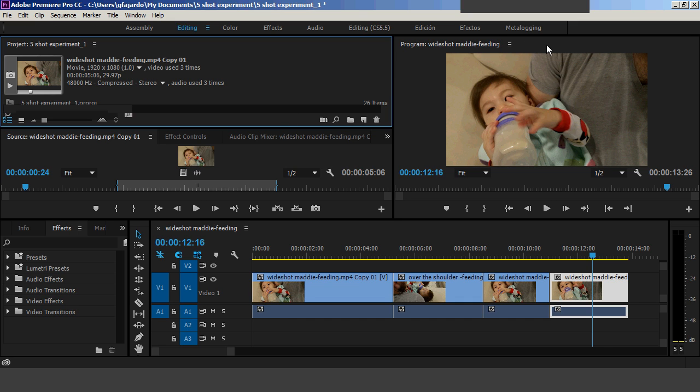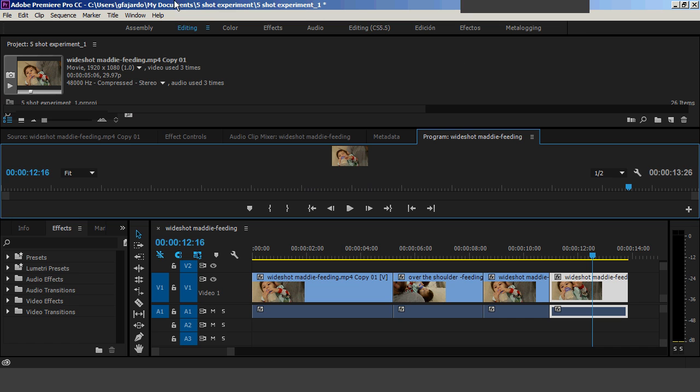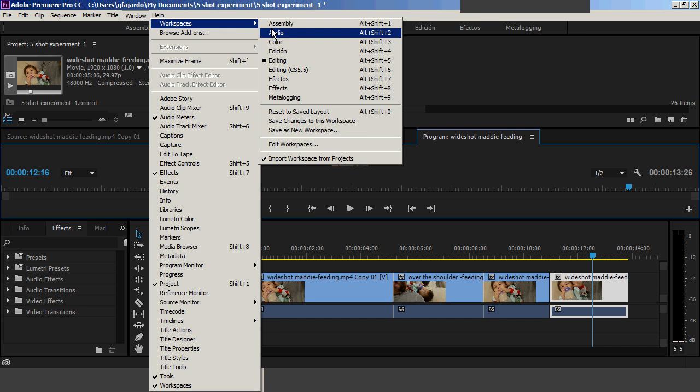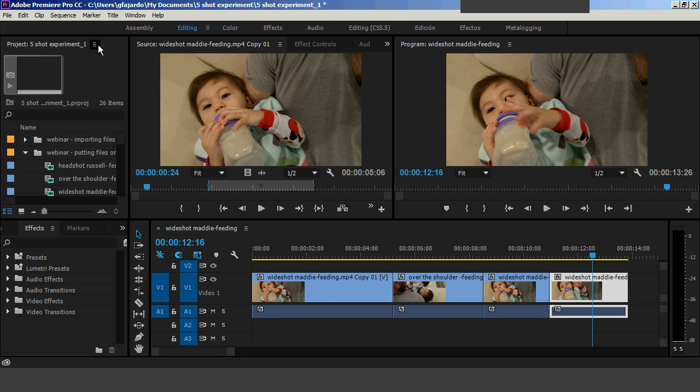So I'm rearranging my interface, and people can rearrange their interface in different ways. So it might not look exactly like this when you first open Premiere, but know that you can rearrange the panels. The main thing to remember is what your main panels are that you want to feature: the sequence, the program, the source, the project, all that stuff. And again, the tutorial that we'll point you to will help expose you to that as well.